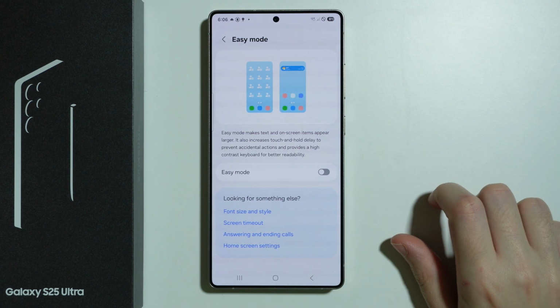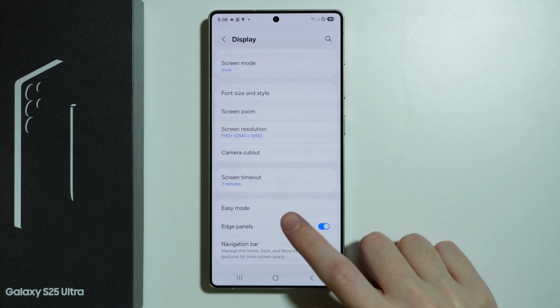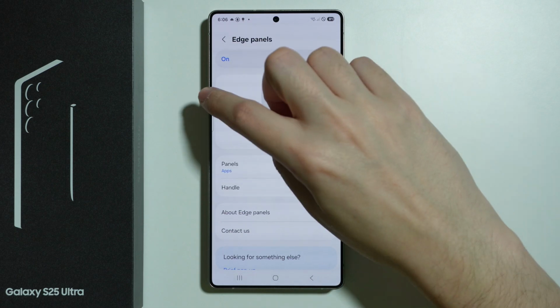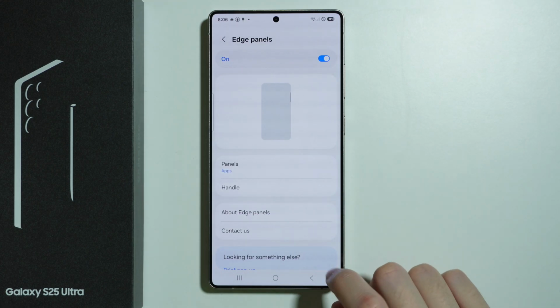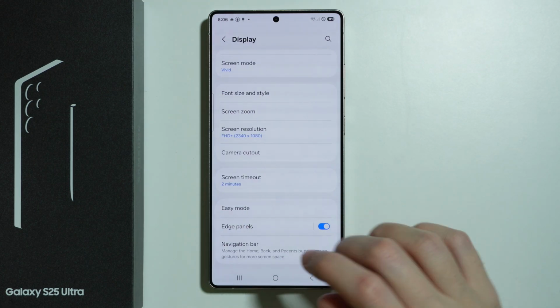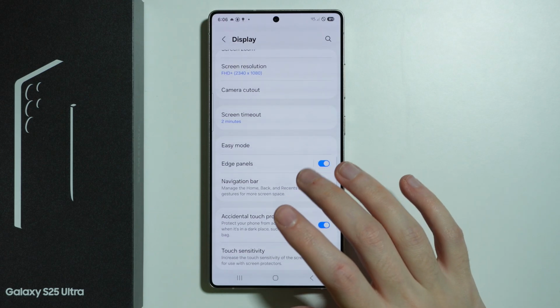We have the easy mode, which makes it a little bit easier to use the phone because everything will be pretty much larger. It also increases touch and hold delay to prevent accidental actions, and provides a high contrast keyboard for better readability. We have edge panels, which is this panel over here. I actually have it on the left side, but by default it is on the right side, which grants you access to different apps of your choice, which is much quicker to navigate on your phone if you want to have a quick shortcut to different apps.